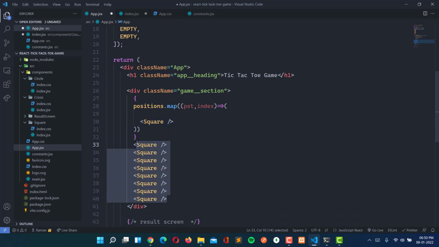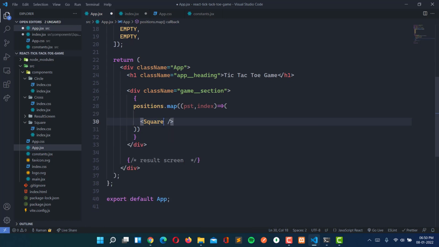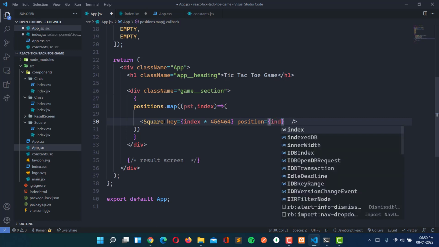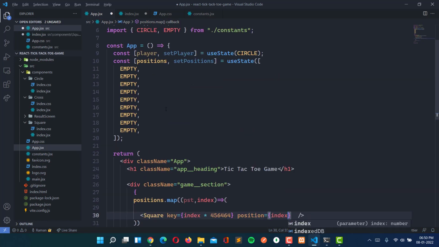So I'm going to remove all these squares, and then here first of all we have to pass the key also. So key will be our index, index multiplied by anything, and second thing we want is position. So position will be our index only, because position will always start from 0.